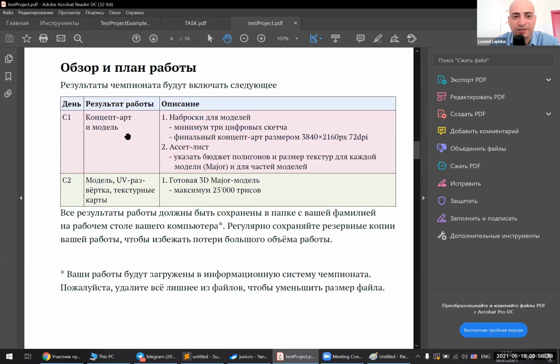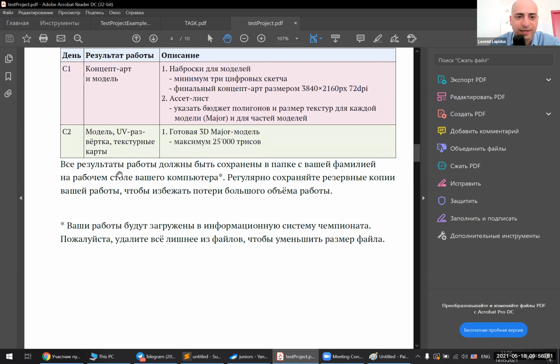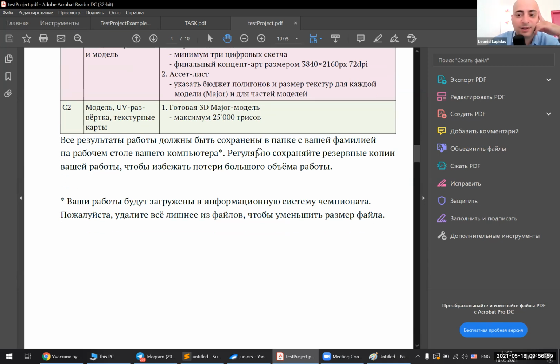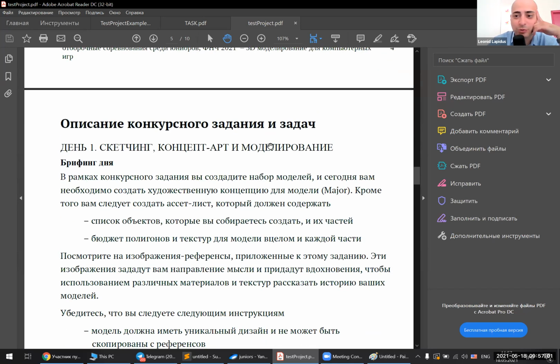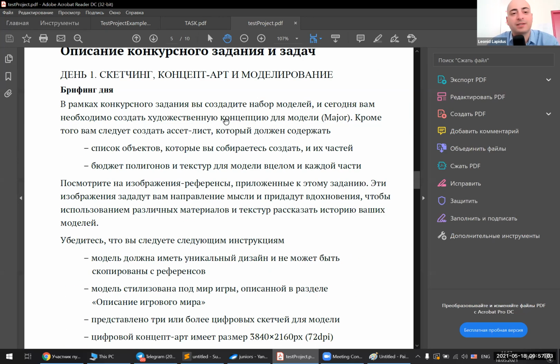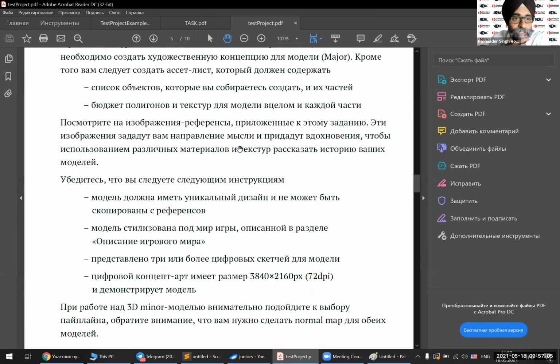On the first day, they should create concept art and model: 3 digital sketches, final concept art, and asset list. And on the second day, they shouldn't create UV, they should create only the 3D model. That's it for juniors. For juniors, there is no texture, lighting, or exporting to the game engine, nothing.